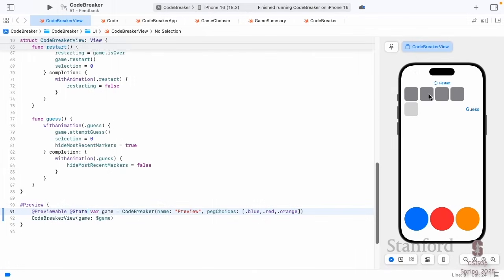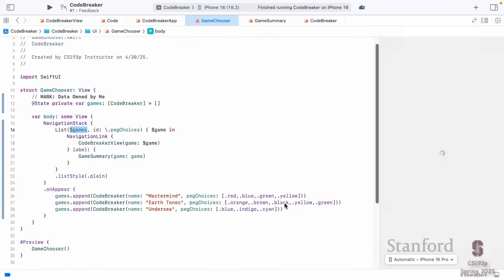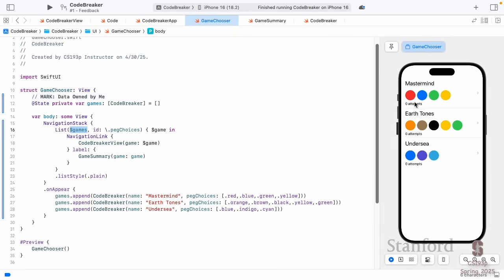Our CodeBreaker view preview seems to be working. Let's go back to our GameChooser's preview. Here it is. Moment of truth. I'm going to click on Mastermind here, tap on it, and hopefully we're going to see a Mastermind game appear.